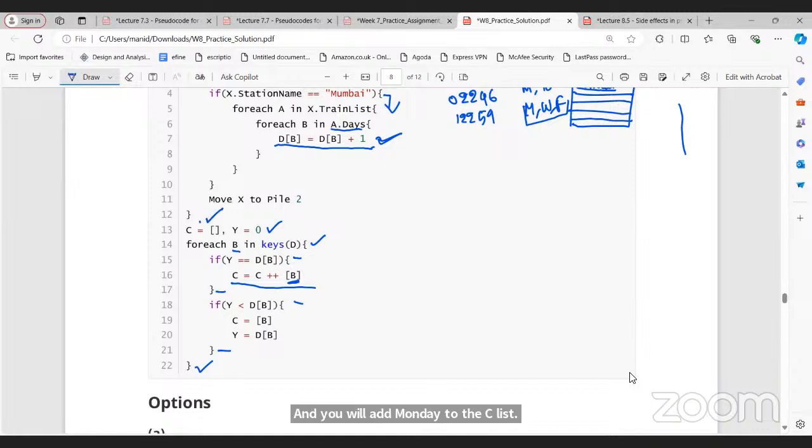Next, you will check, is Y less than D of B? So if this condition is false, like for Wednesday, I know there is a train. So Wednesday count is 1, let's say. For that, this condition will be false. But this if, I will check, is 1 greater than 0? Yes. So C will be assigned this B, and Y is what? D of B, that is whatever is the count against that day. If Wednesday has the count 1 or 2, whatever it is, it will be assigned to Y itself.